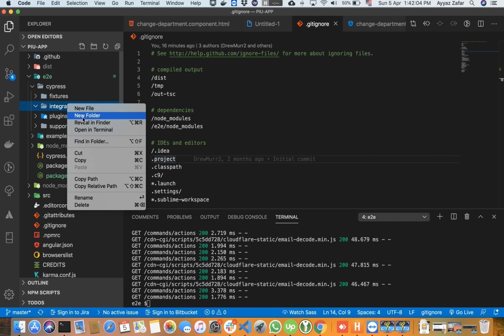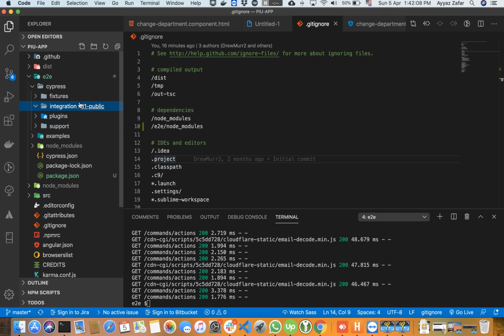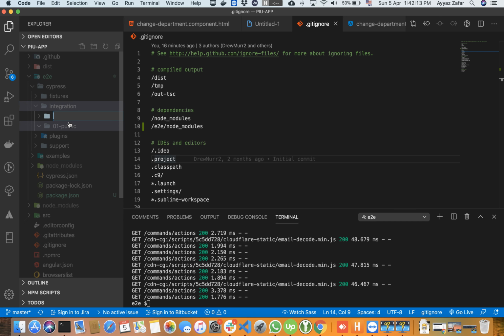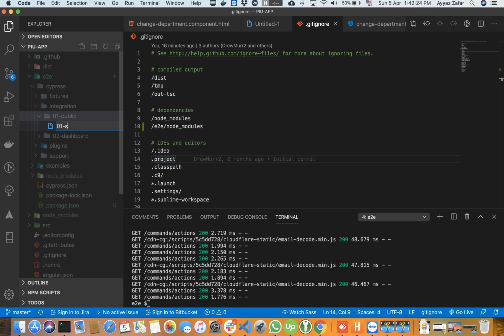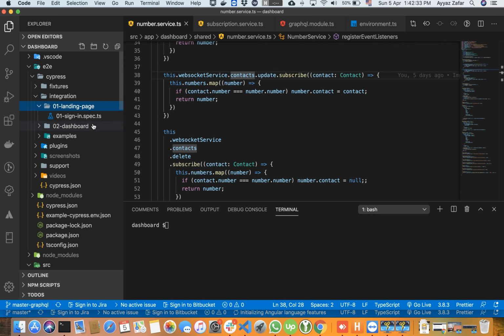Here I'm going to create a folder 01-public, and I need another folder that would be 02-dashboard, and in the public I'm going to create another file 01-signin.spec.ts. I think like this. Let me check. Yes, it is signin.spec.ts.